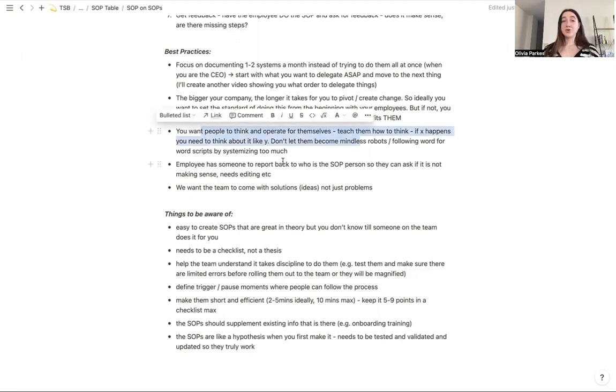And like I've said before, you want people to think and operate for themselves. Teach them how to think. Like if X happens, you need to think about it like Y. And like I said, no mindless robots. We don't want people following a word for word script by systemizing too much.